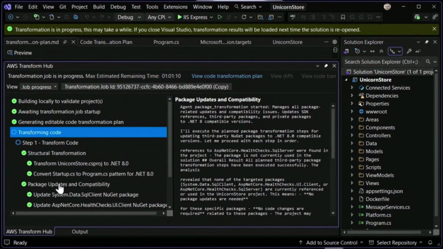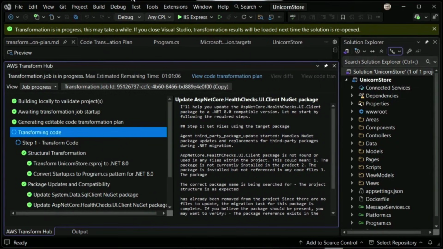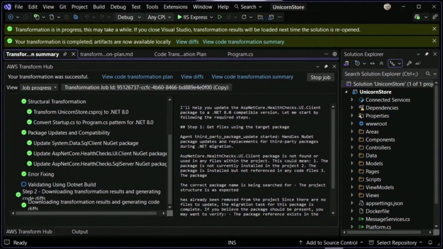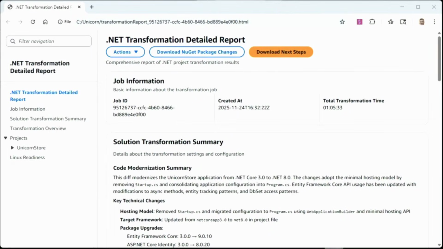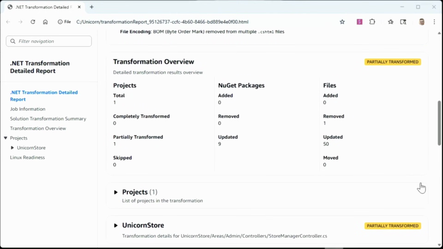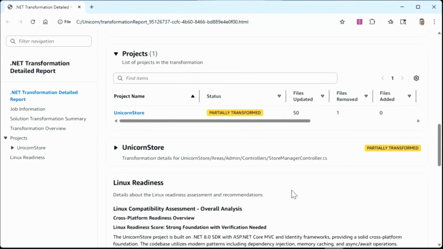So it's going through the transformation plan. So essentially it tries to build the application, make sure all the dependencies are available, and then it completes the transformation. So you can see on the top that the transformation has been completed. Now you can download the detailed transformation report. So in the transformation report, you can see the packages it has updated, the APIs it has changed, whether it is a partially successful transformation or a fully successful transformation.